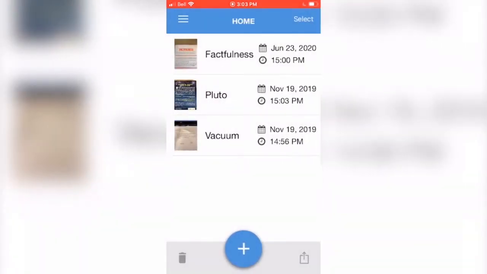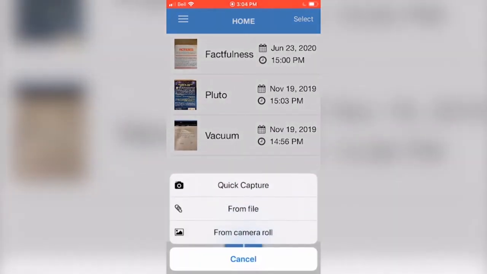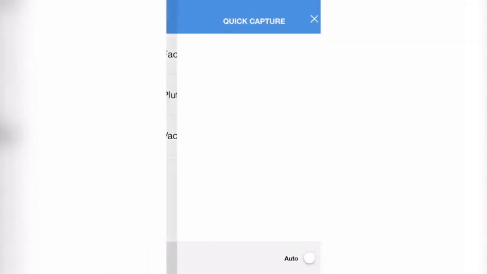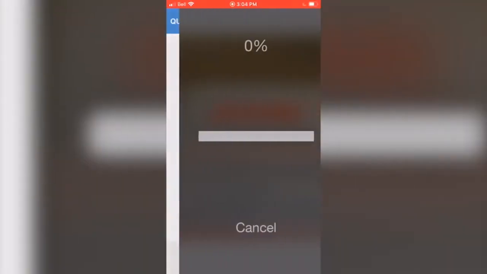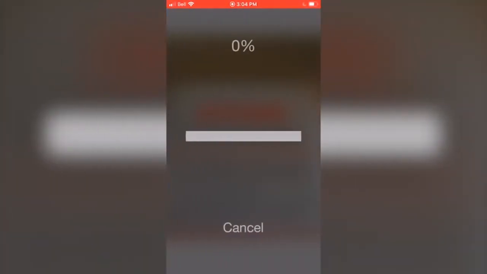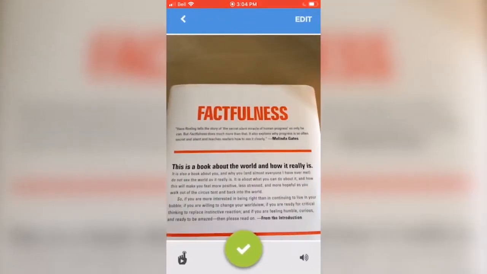So I'm going to hit the big plus button, and it's going to give me the option to quick capture, so I can use my camera and just scan something in front of me. But if I have a file or something in my camera roll, I can actually scan it already. So I'm just going to show you how to use the camera. I'm lining it up, trying to scan this book. It's going to scan it all for me, and it's going to let me read this out loud right away. So I'm going to use that touch to speak button on the bottom left, and then I'm going to tap somewhere on the page, and it's going to start reading for us.